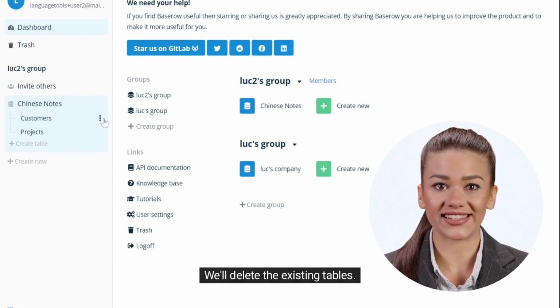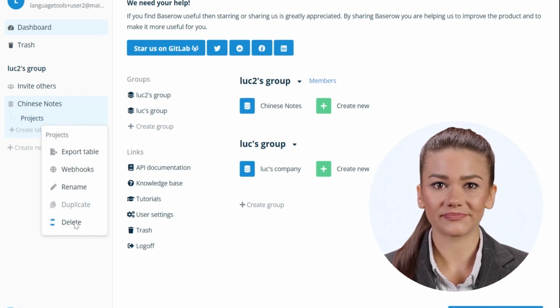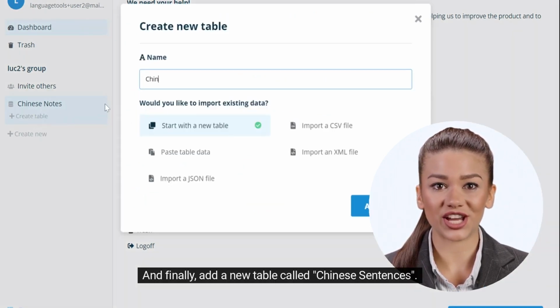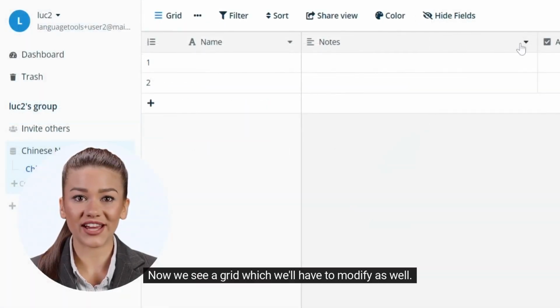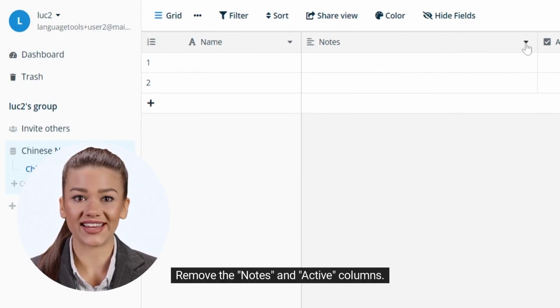We'll delete the existing tables. And finally, add a new table called Chinese Sentences. Now we see a grid which we'll have to modify as well. Remove the notes and active columns.